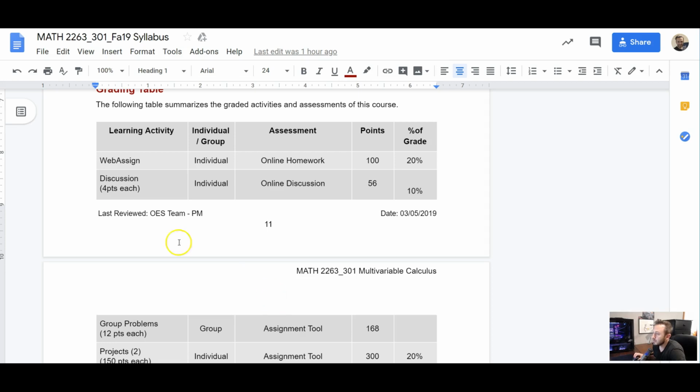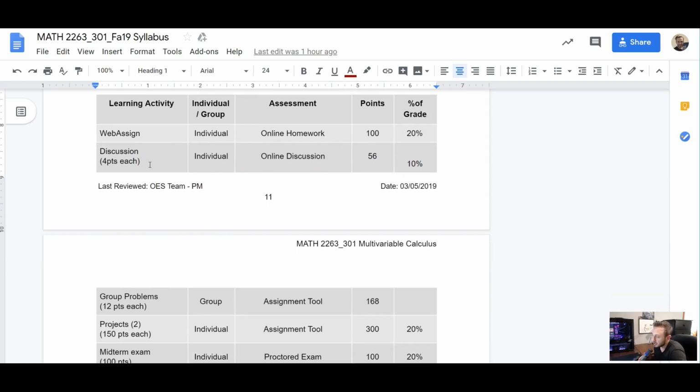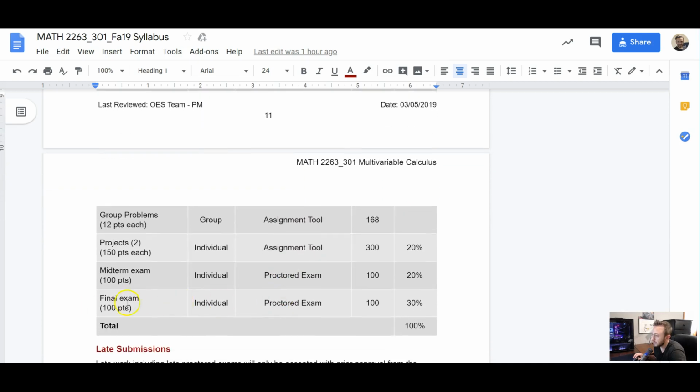In the grading table, you'll see you have WebAssign assignments, which are worth 20% of your grade. You'll have discussion assignments and group assignments that are combined, and I'll talk about that in a second, which are 10% of your grade. You have two projects, which total to be 20% of your grade. They're the same points, so they're both 10% each. And the midterm is 20%, and the final is 30%.